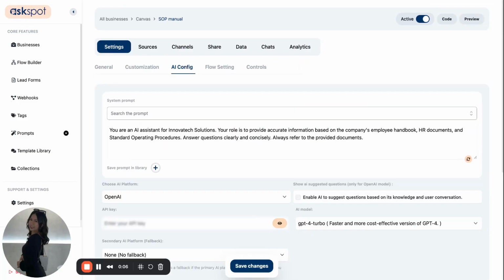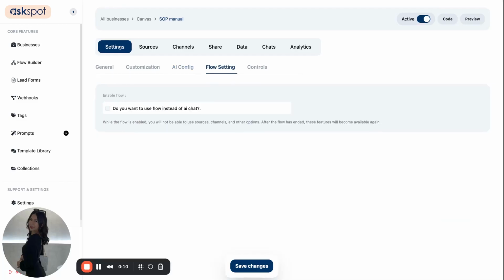If you want, you can also add a flow to your canvas. So over here on flow setting, you can enable the flow for this canvas. You will not be able to use sources, channels, and other options, but after the flow has ended, these features will become available again. You can set up your flow right here on the flow builder section. Inside Aspot, there are some powerful blocks that you can use and connect to your canvas.